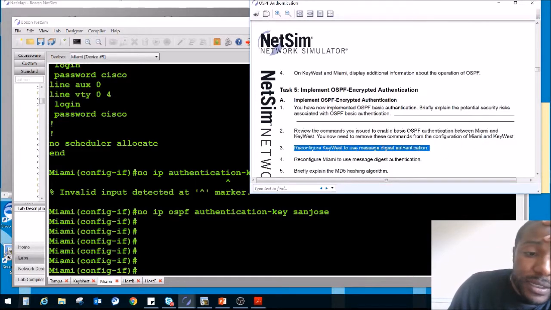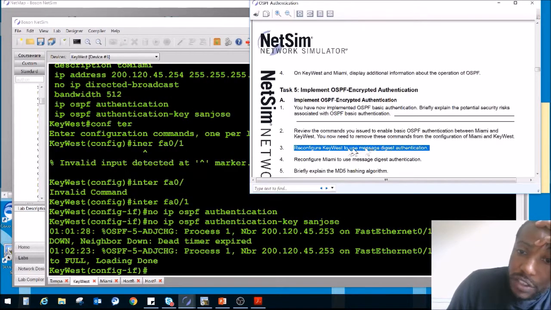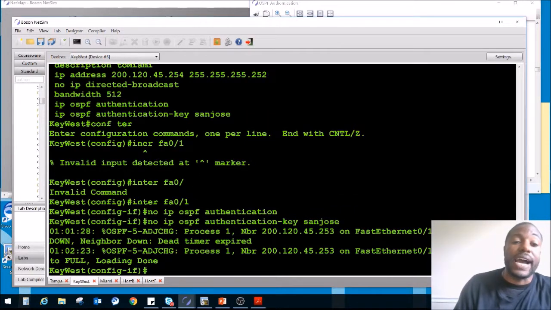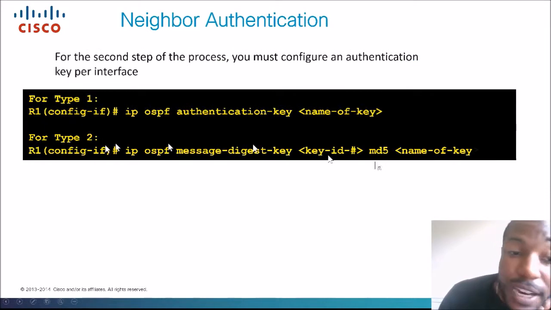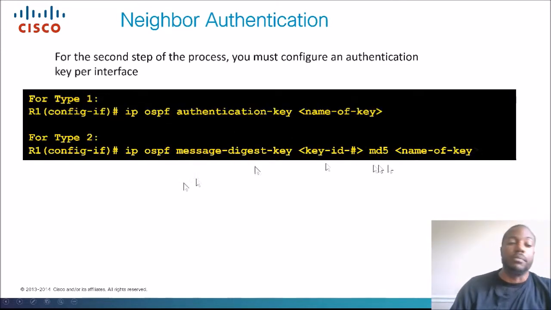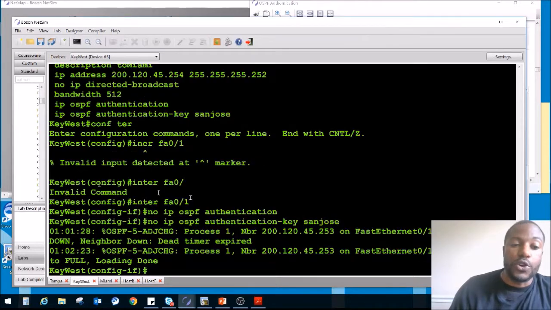Let's go to Key West to use message digest authentication. So we're gonna do the same thing, but add the password San Jose, but we're doing MD5. How do we do that? For the interface, we do IP OSPF authentication, message digest, and then you do IP OSPF message digest key MD5, the key number, and then the name of the key. So we are going to go do that.